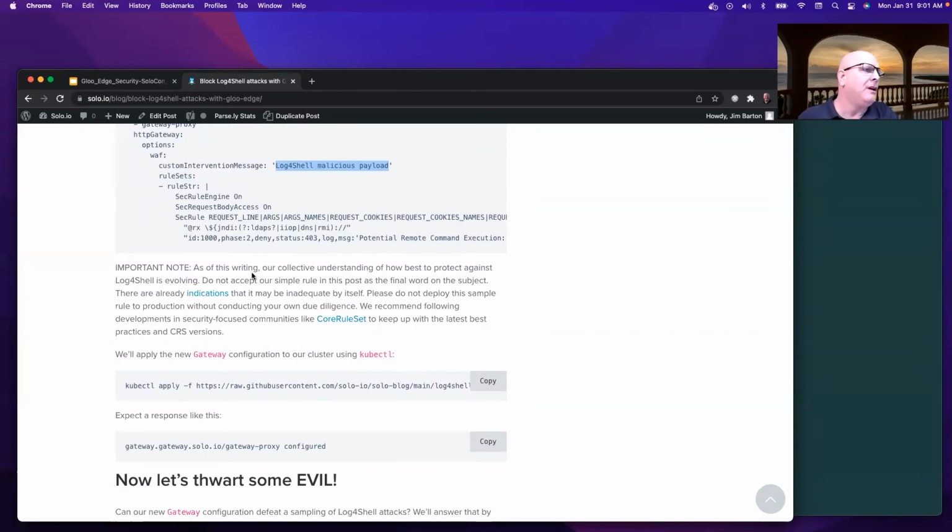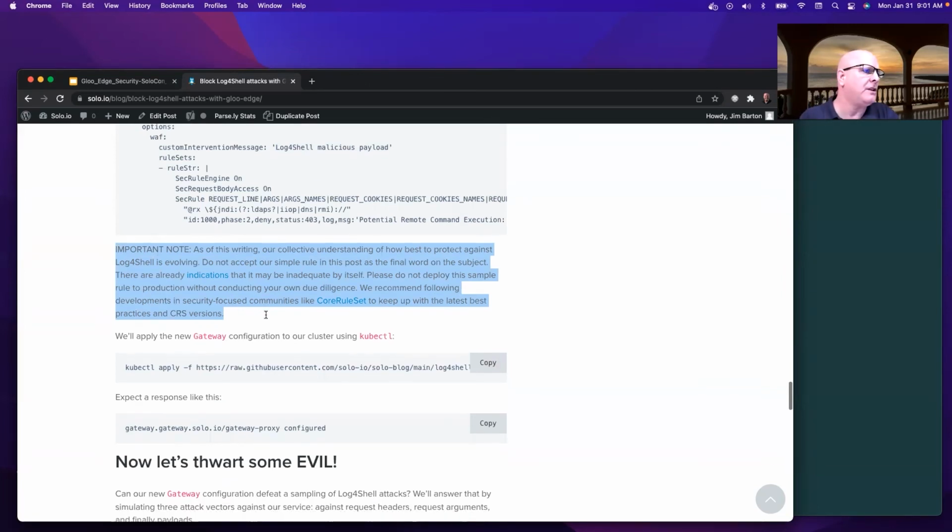One thing I want to point out here is don't take this rule and apply it without doing your own due diligence. Even at this date, there are still evolving attack vectors being applied via log4shell. So be sure you keep up with the latest rules that are out there for blocking this attack. But this is just an example that shows one potential matching string that was deployed in the early days as a rule to block these requests.